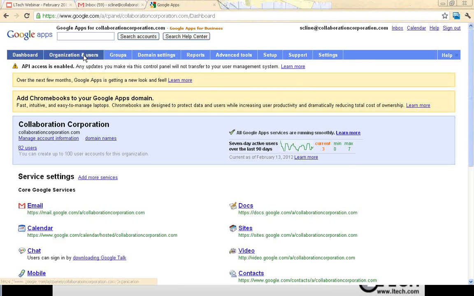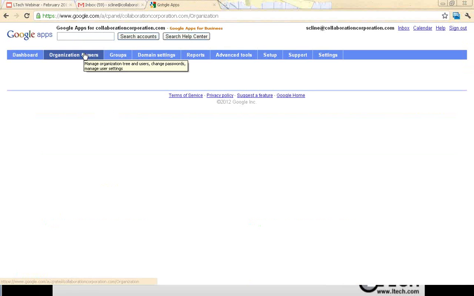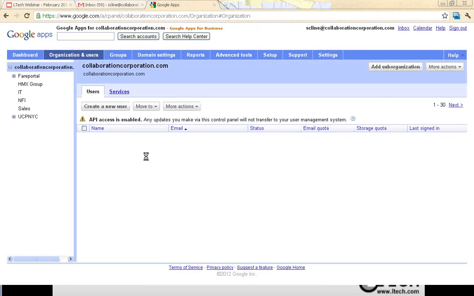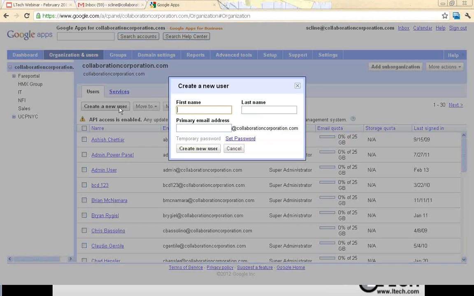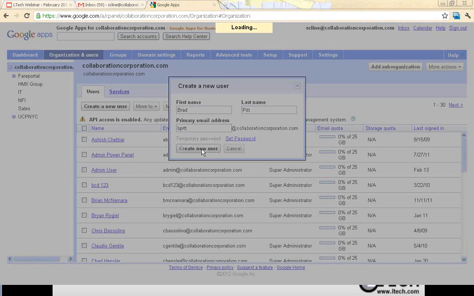So let's say you're just going to add a new user. To do that in the control panel, that's in the Organization and Users tab. Click that up here. And to create a new user, here is the button to create a new user. So I would just add a first name and a last name. Here's my new user, Brad Pitt. I choose a username for him. I can set a temporary password for him, or I can just choose create new user, and a temporary password will just be created already.